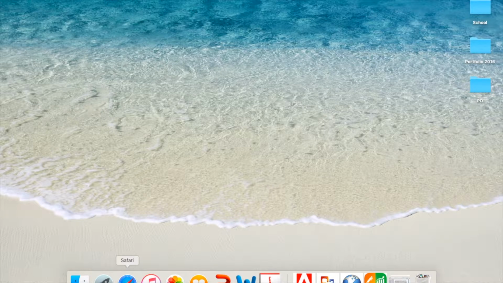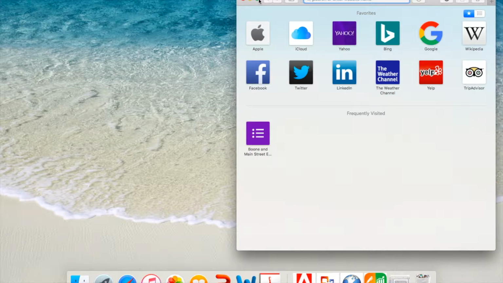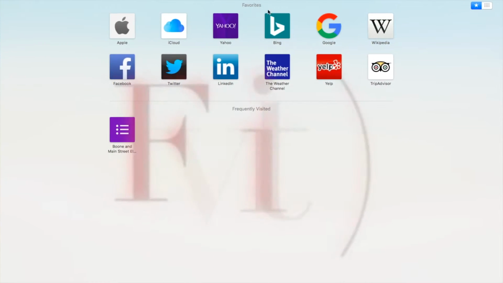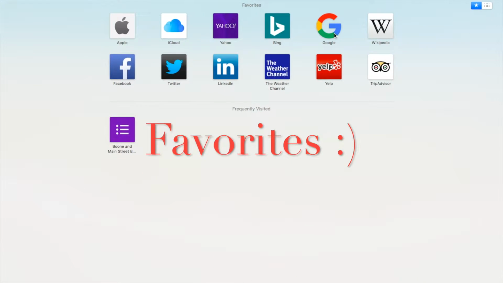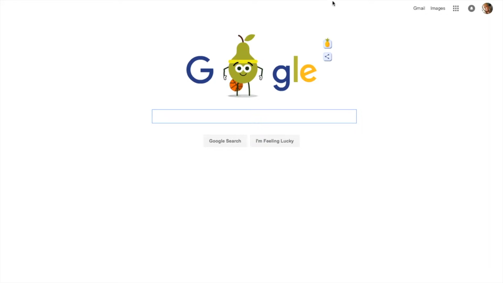Today we're going to go into our browser and we're going to take a look at Google Docs. Once you've opened your browser, you can simply click on Google from your favorites, or you can of course type google.com up in the address bar.